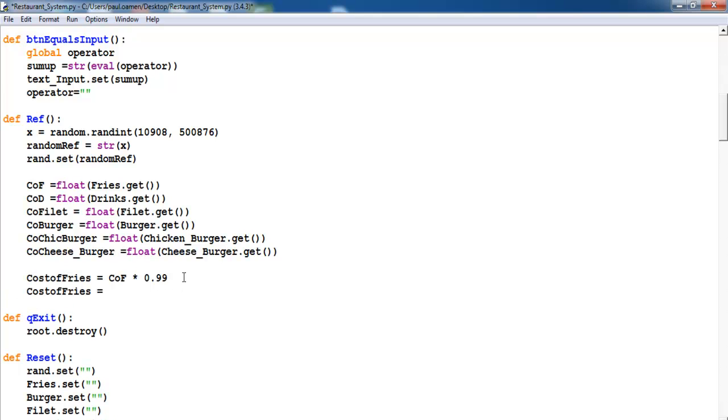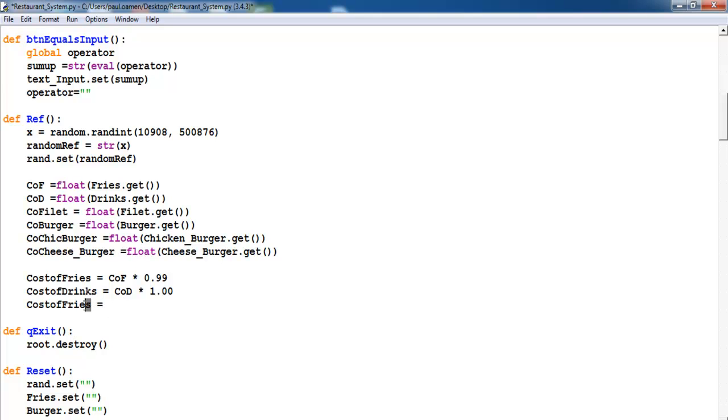Okay, let's come for drinks. So cost of drinks multiply by, let's go for maybe £1 for drinks, and cost of fillet or meal equals cost of fillet. Okay, since that is meal, so let's call that maybe £2.99p.